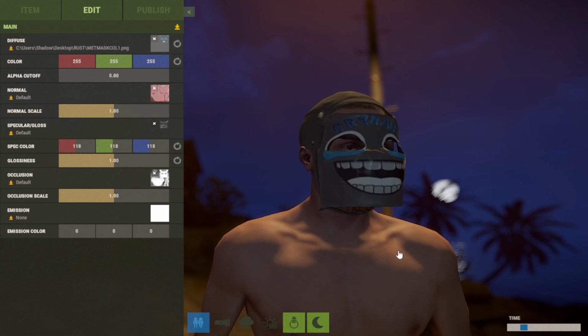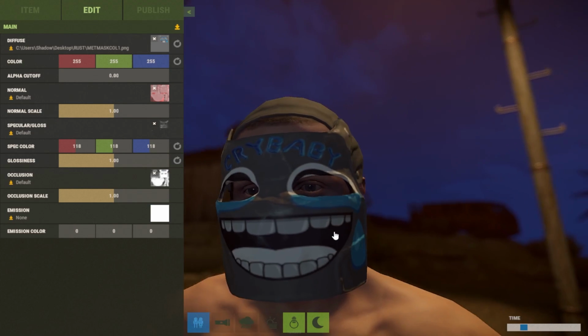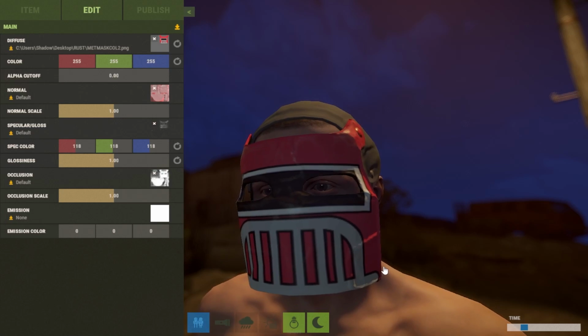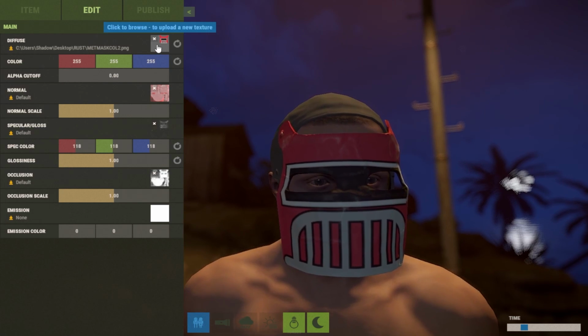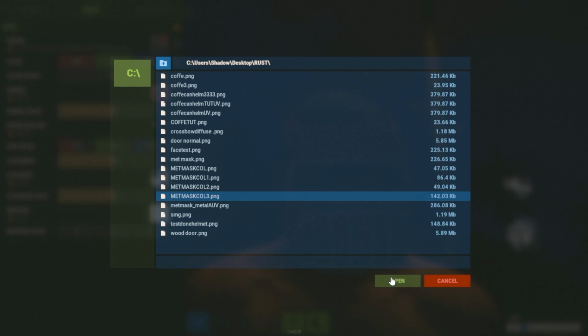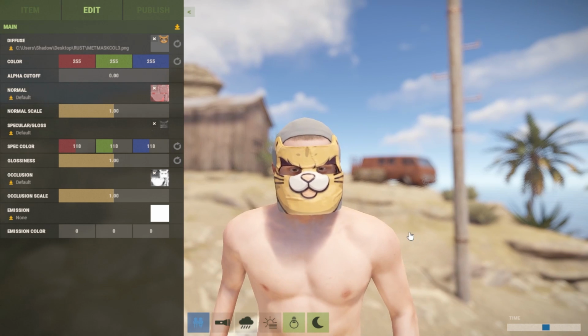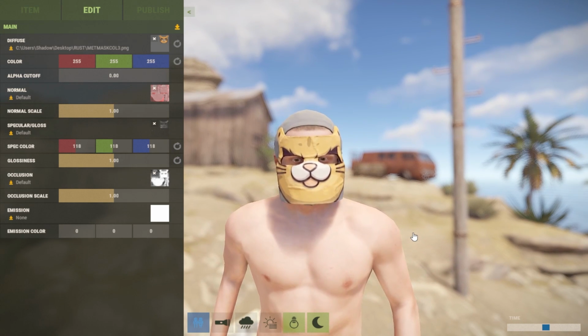So I have, you can do stuff like that, and it has like a tier on it. You do things like that if you really wanted to. And I really like this one, my personal favorite. It's one of the beaver, which is really cool. And that's how you guys make your own Rust skins.